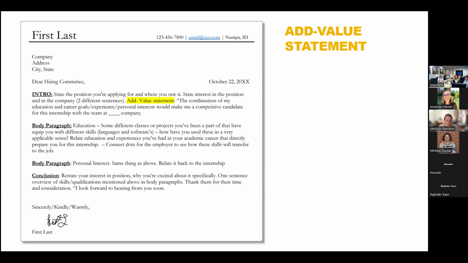In that very first intro paragraph, you'll want to add an add value statement. How are you going to add value to that position? How do your experiences make you uniquely qualified for that position? So you're stating your interest in the position. This is a great place to name drop if somebody referred you to it. You could talk about how you heard about it through so-and-so. And then very proactively and confidently, a combination of my education and career experiences makes me a competitive candidate for this position. This is my assertion. This is how I'm going to add value to this.